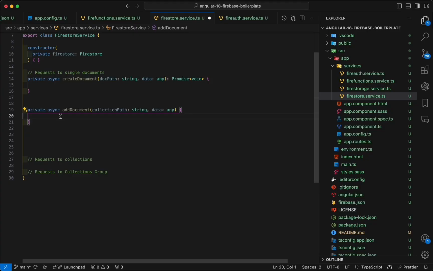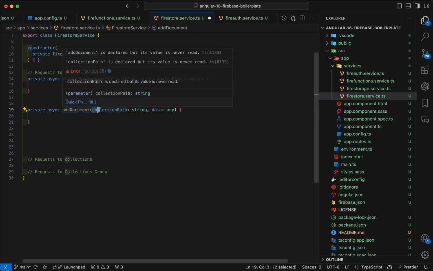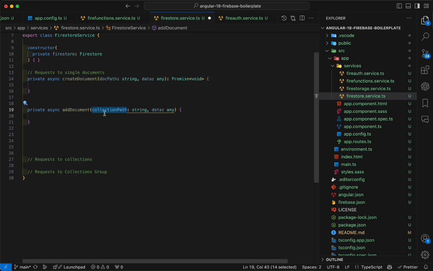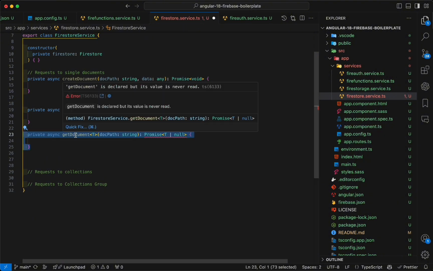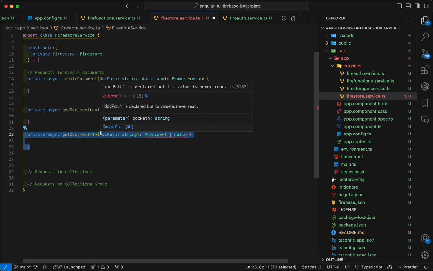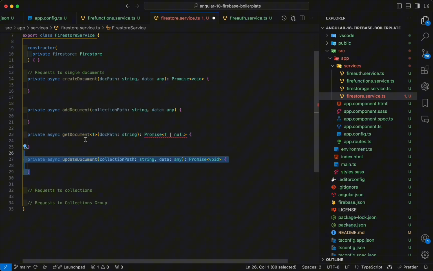Or you want to add the document to a collection. You don't care about the ID of that document. You just want to add a document inside a collection. That means that you provide a collection path to which you want to add a document. Then you might want to get a document given a document path. You want to probably also update a document and finally delete a document.